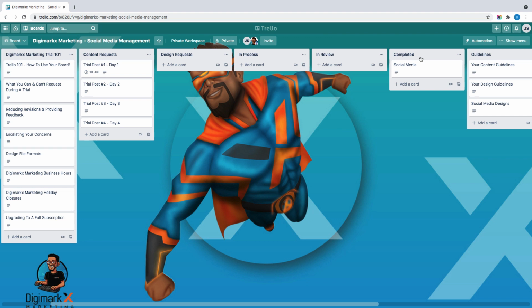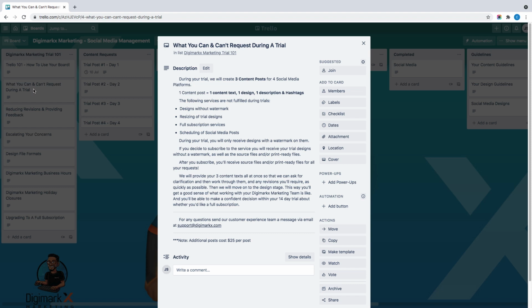Remember, the first step is to approve the content text, descriptions, and hashtags, then approve the design of the social media posts. Once everything is to your satisfaction, we will schedule your social media post based on your subscription level: 3 days per week, 5 days per week, or 7 days per week. And we will repeat the process every 30 days. You can also request special posts for an additional cost. The cost per additional post is listed in the what you can and can't request during a trial card.